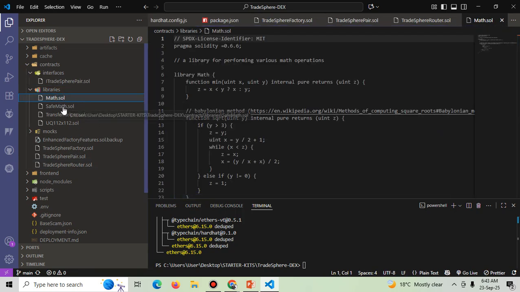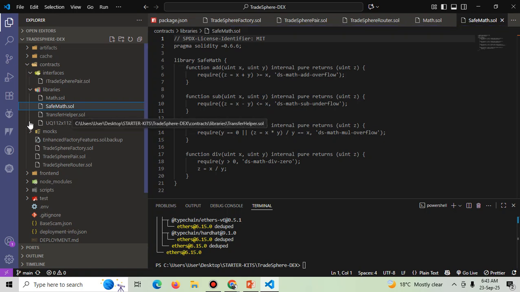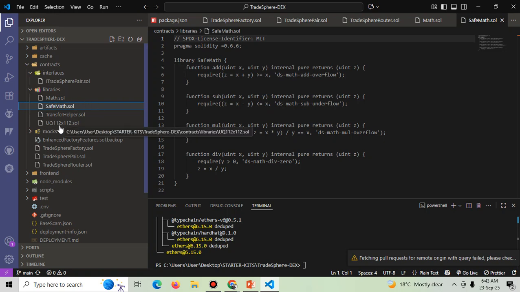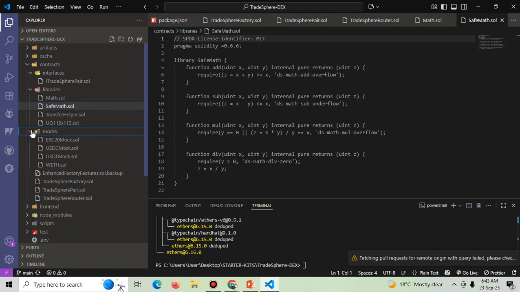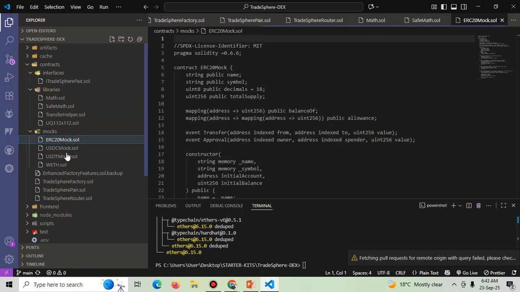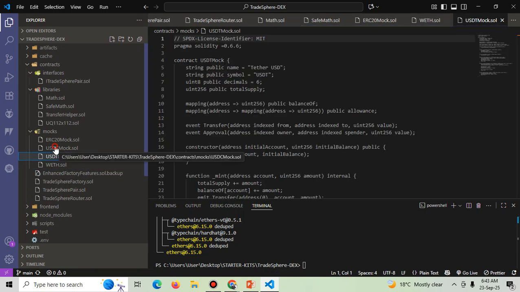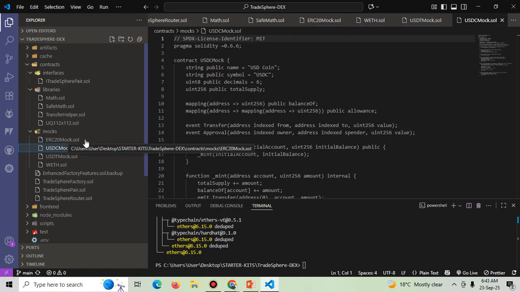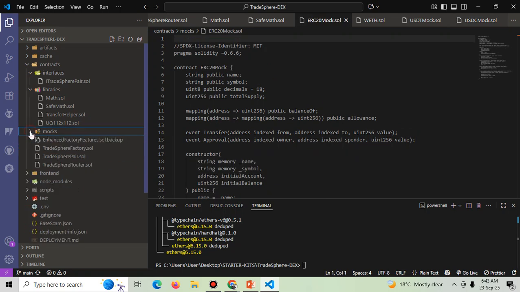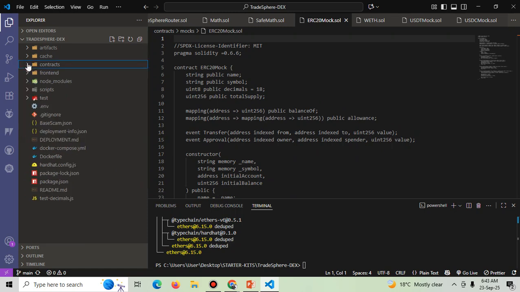Now when we go into the libraries, it has the mathematical utilities: the math.sol, the safe math, the transfer helper.sol. It is all stored in the libraries folder. Then when we go to our mocks folder, it has the tester token contracts for development. In this video we shall be dealing with USDT, USDC, and the ERC20 mock.sol. So this is it with the contracts folder.